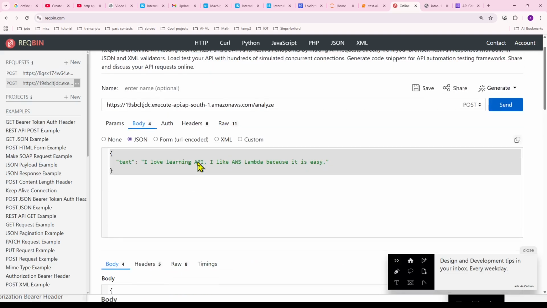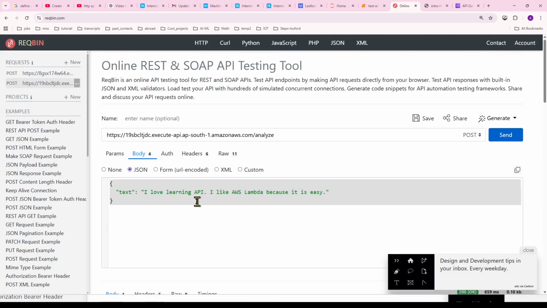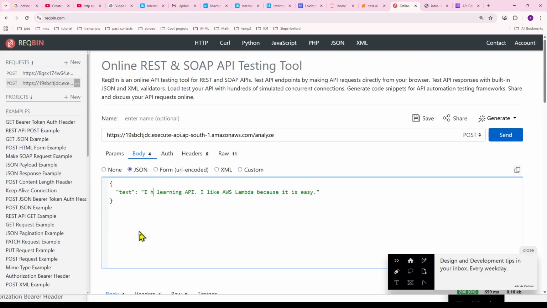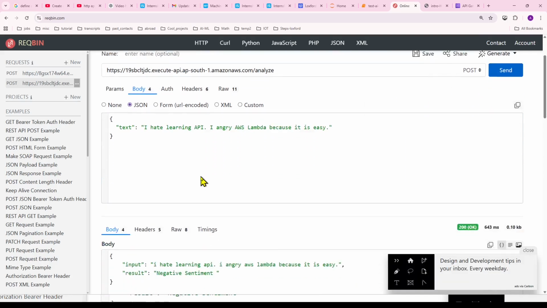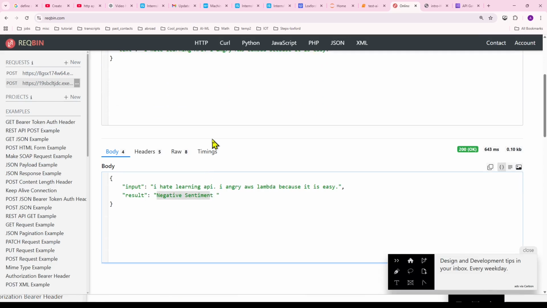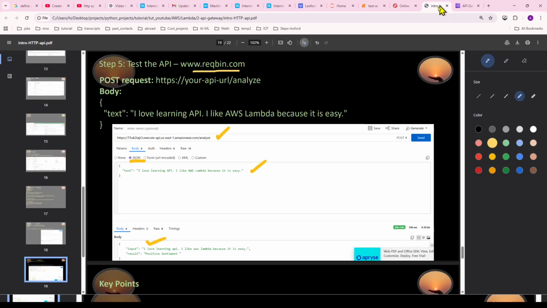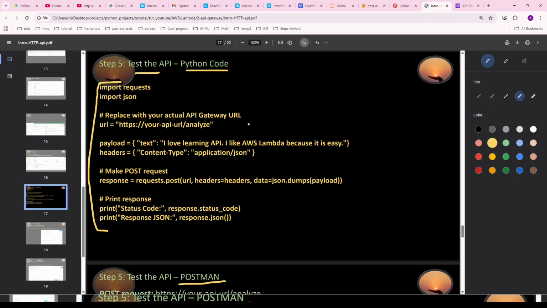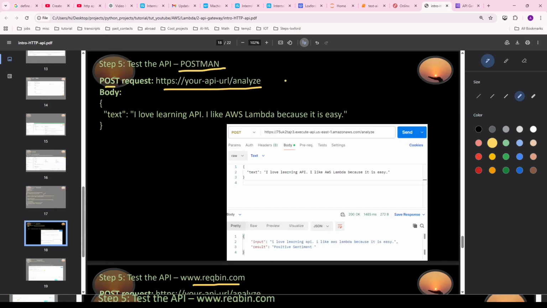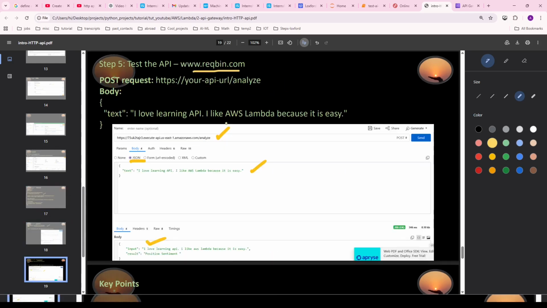And there you go. It got the message, positive sentiment. Let's change this thing. I'm going to change this to I hate, and I'm going to change this to angry. Send it again and come back down, and there you go, negative sentiment. All right, great, it's working. So I showed you how you can test this using different tools. You can use Python code, that would be this. You can use Postman, showed you that, or you can use some online tool.